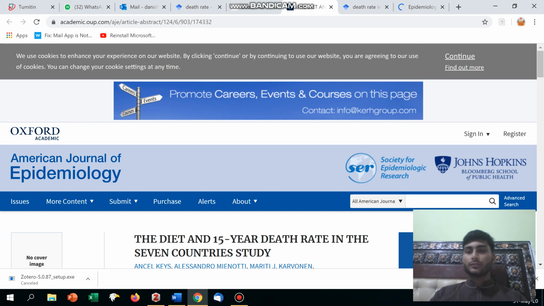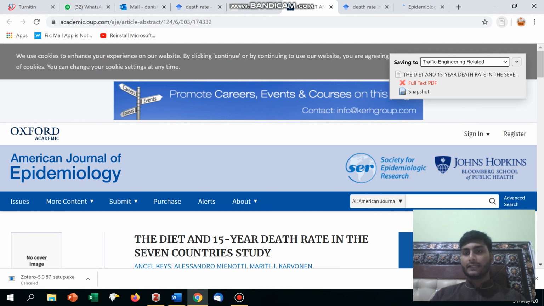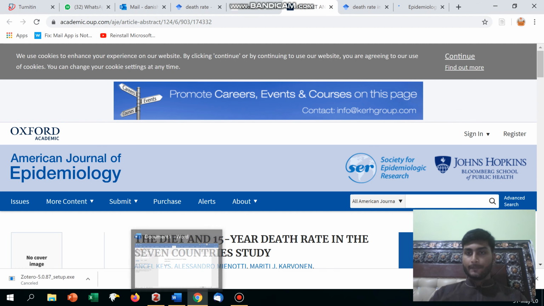For example, I want to cite this paper, which I already have opened. I will click this icon so that it can pick the data, and once this is bold, it means it has already downloaded the data related to that paper, and I can cite it here. The diet and 15-year death rate in 7 countries study.